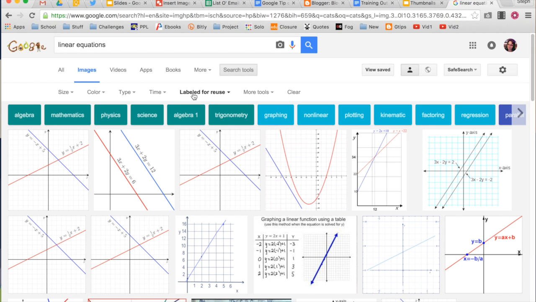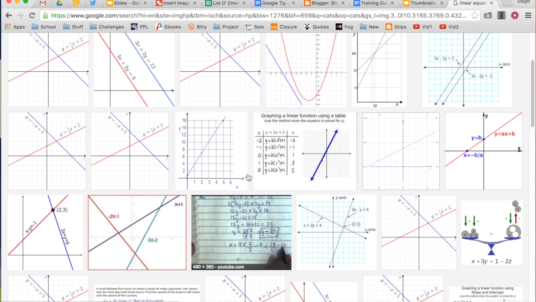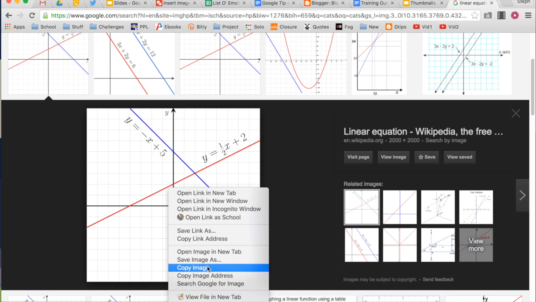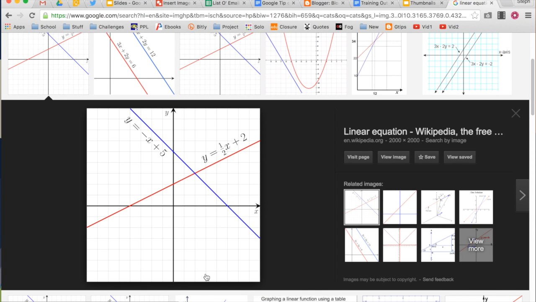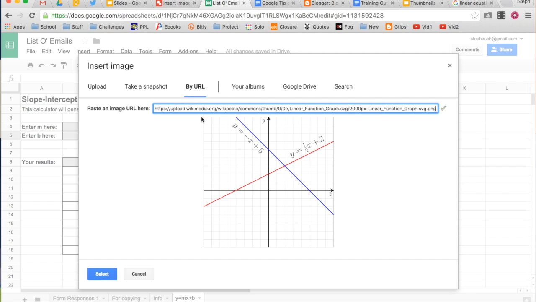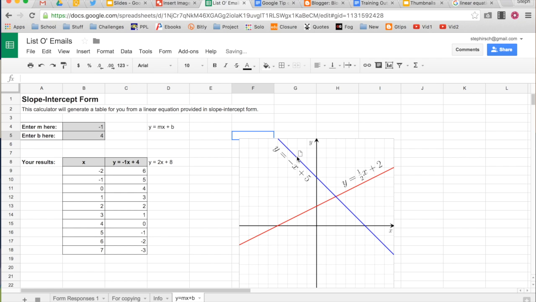Right now I have it selected as labeled for reuse, so I'm going to find an example that I want to use. Just use the first one, and I'm going to right click on it and do copy image address. So now I can paste that image address. It's going to search for it. Yes, that's the one I want. And it inserts the image into my sheet.